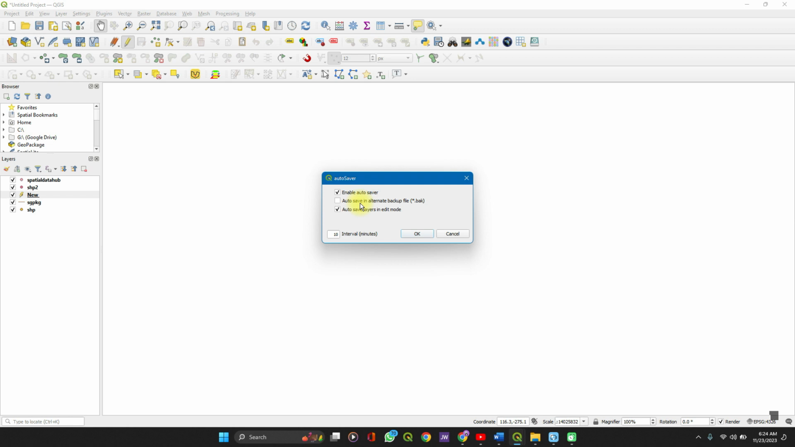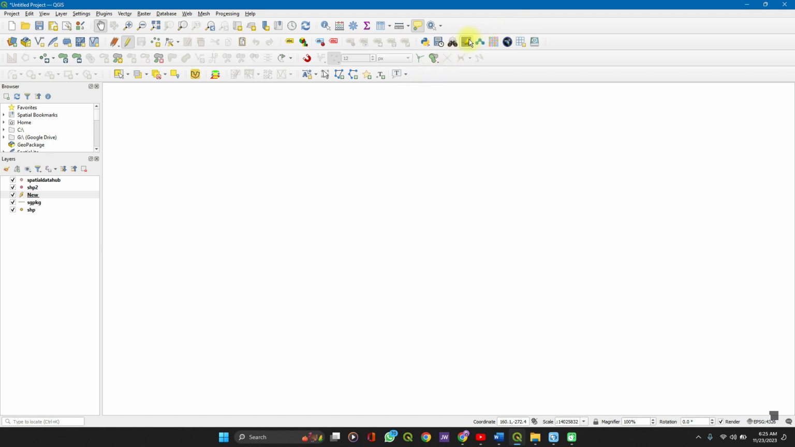The good thing about the extra file is that if there are changes that you do not want to save, you will not save them. The backup file is there for you. That's the point. Then autosave layers in edit modes, that explains itself. You can set the interval time in minutes to 10 minutes or 5 minutes as the case may be, or even a minute. When you're done, you click on OK.